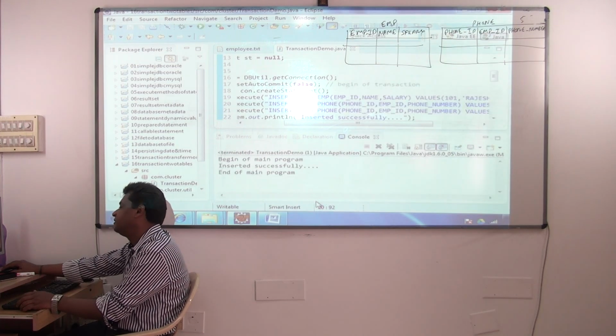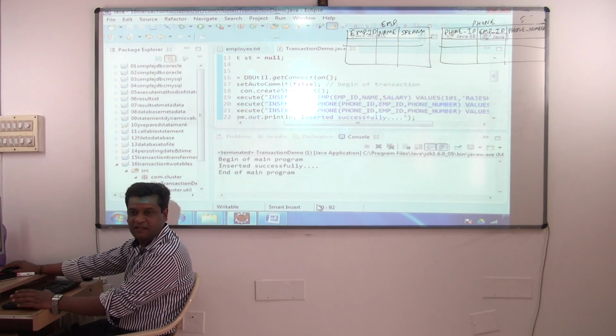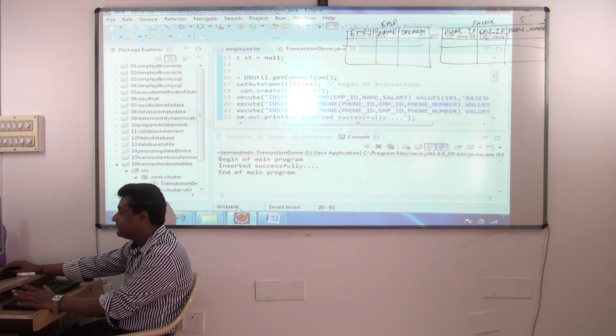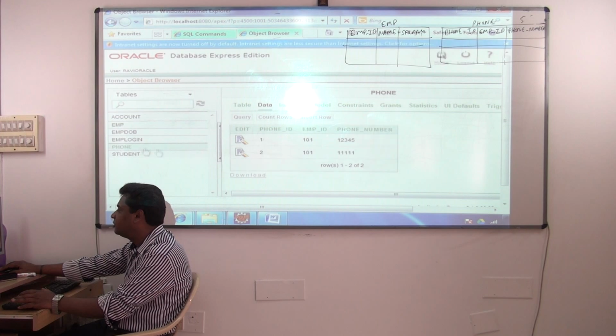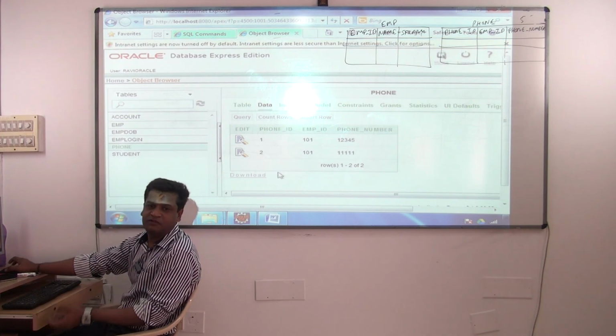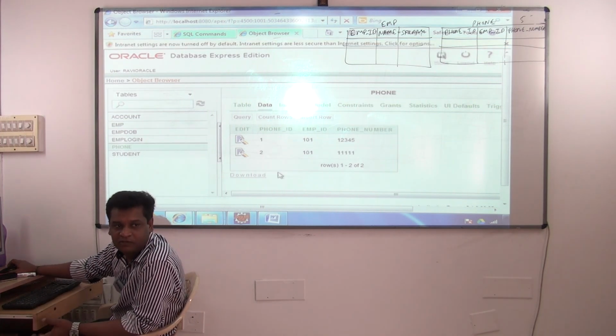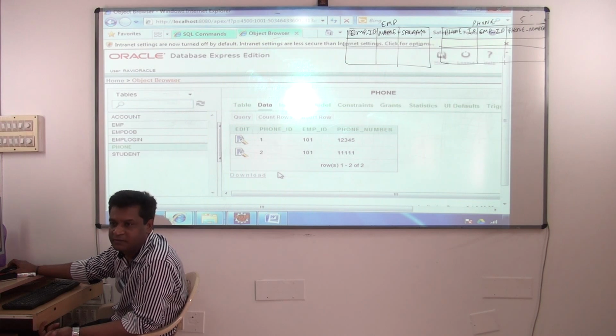Yes, definitely it will insert. Either all or none. EMP, one record; phone, 2 records. Perfect now, this is what you wanted. But what is the solution from Java? So simple. All the queries you are running in a transaction.